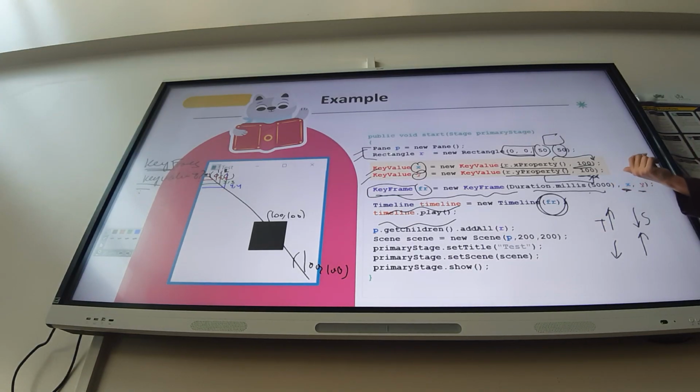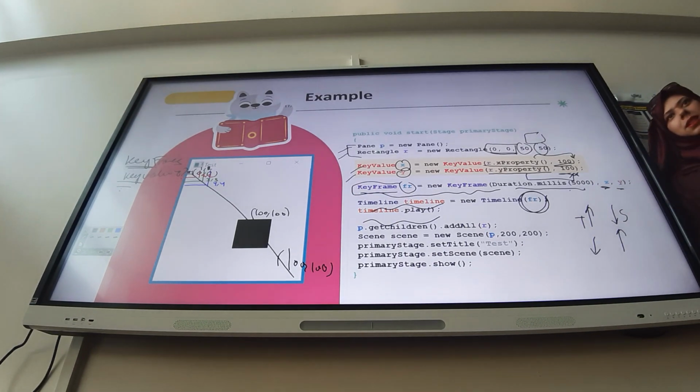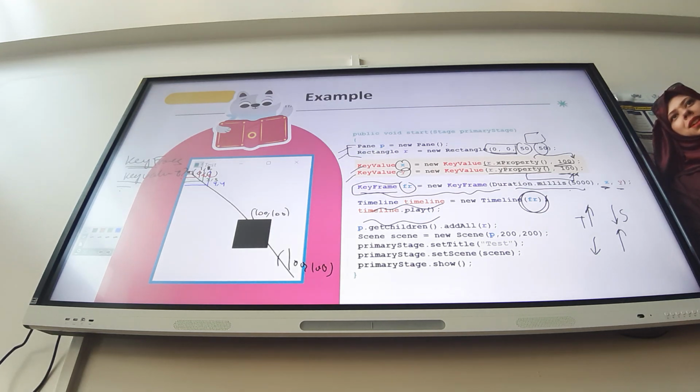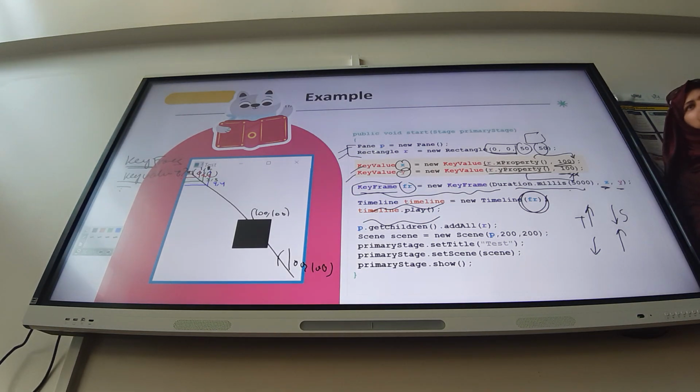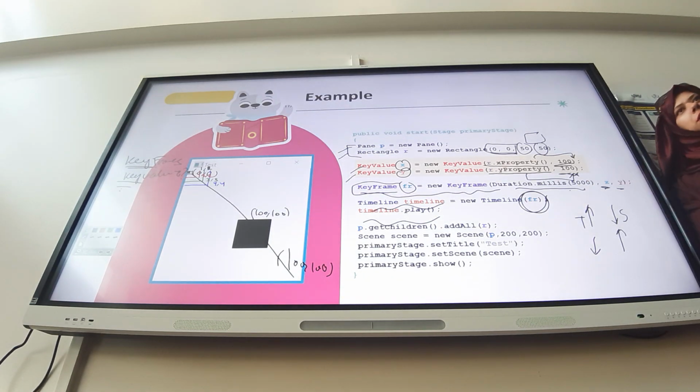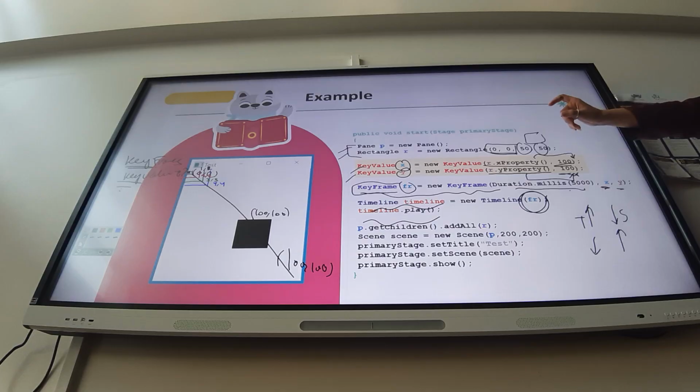So what's going to happen now? It's very slow, right? If this was 500, it would be very fast, right? So this can tell you the pace of motion, okay?